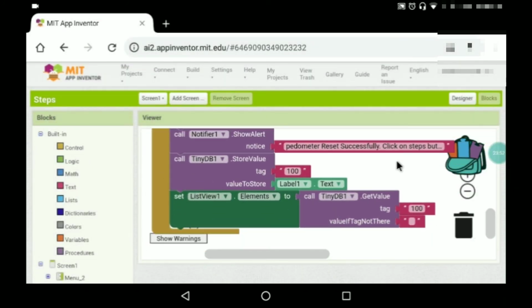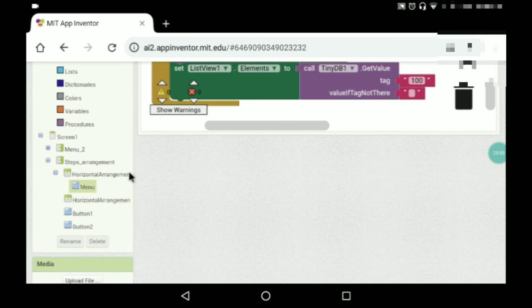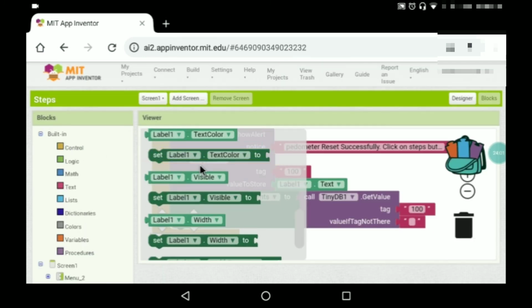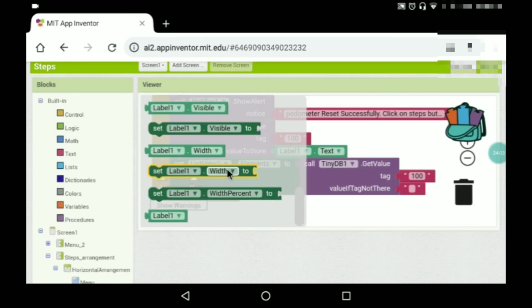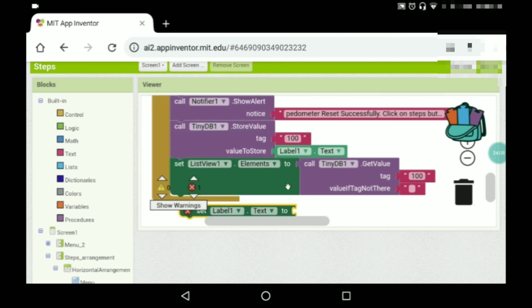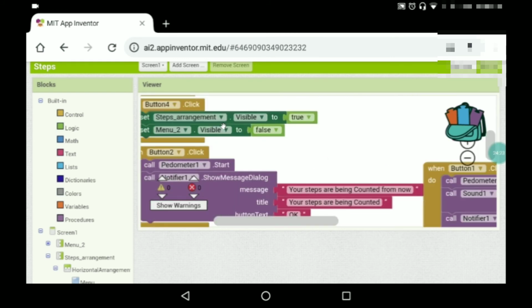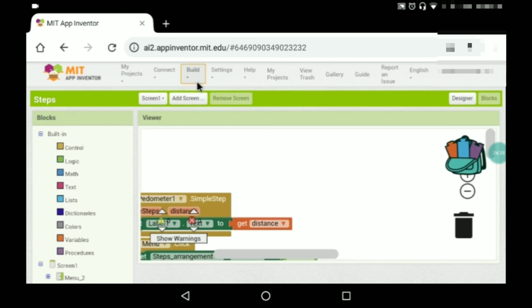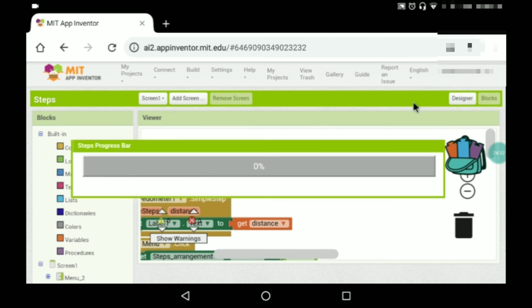So we just have to put one more small thing, which is this steps arrangement here. This label one, set label one dot text to here. I'll just put this. Oh no! Come on. Yes, done. So this set label one dot text to empty. So yeah, that's it. So now we'll go, let it load and save.